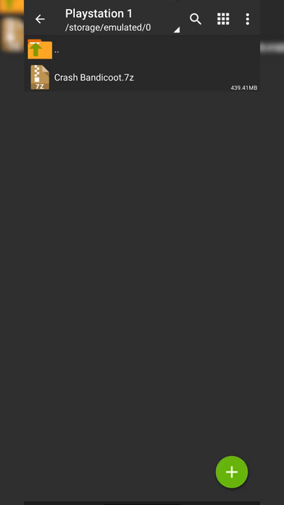A quick Google search will help you out here, and most likely your games are going to come in a .7z or a .rar format. In this case, my game is currently in a .7z file, and what we need to do is extract our game files out of this, as we need a .bin and a .cue file.